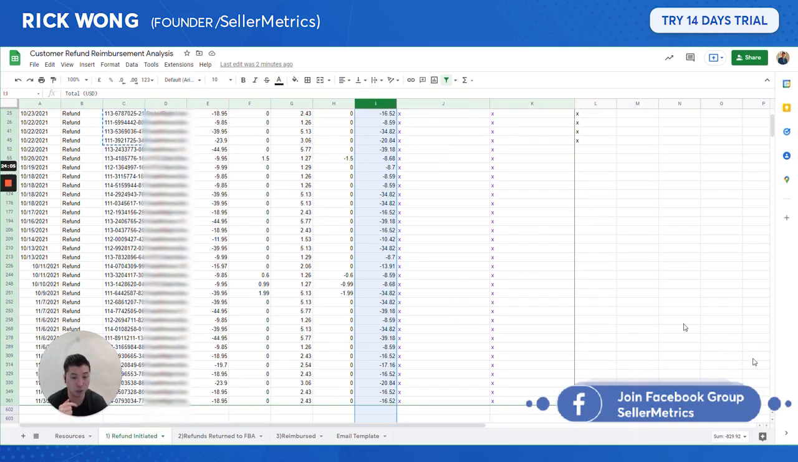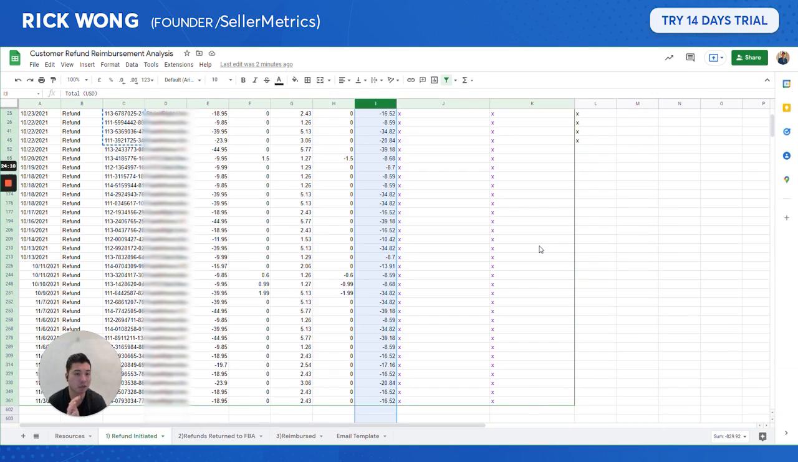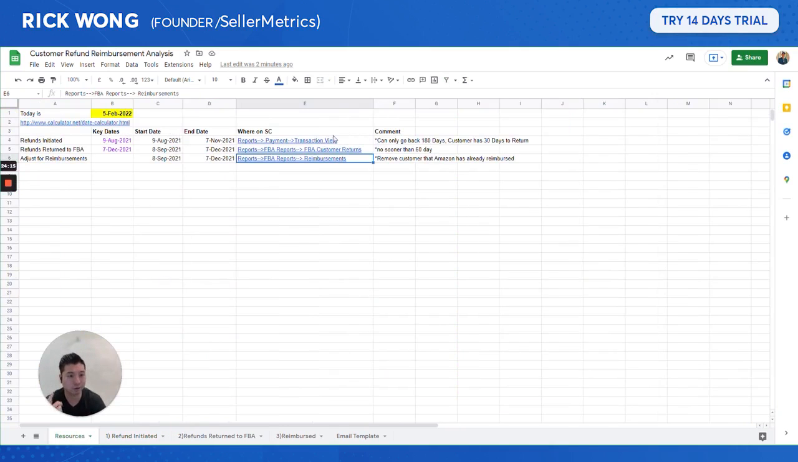Easy way for you to get some customer refund reimbursement back. The analysis on this, I think the most difficult part is also figuring out the date range. So again, I have a template right here for you to use.